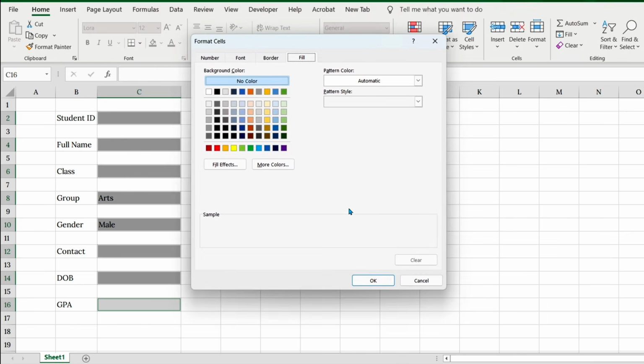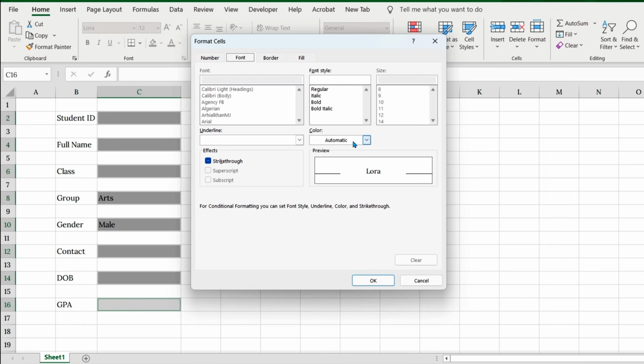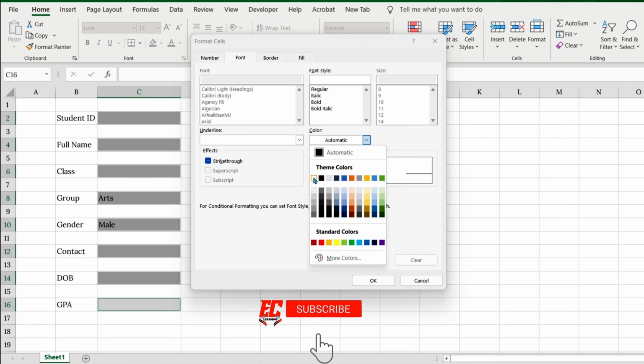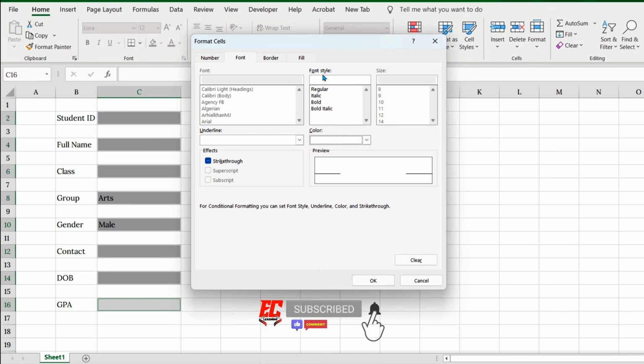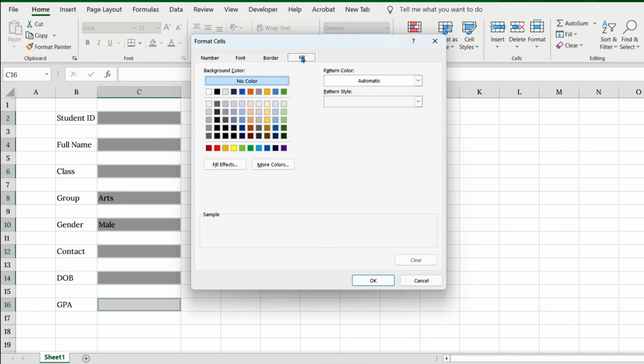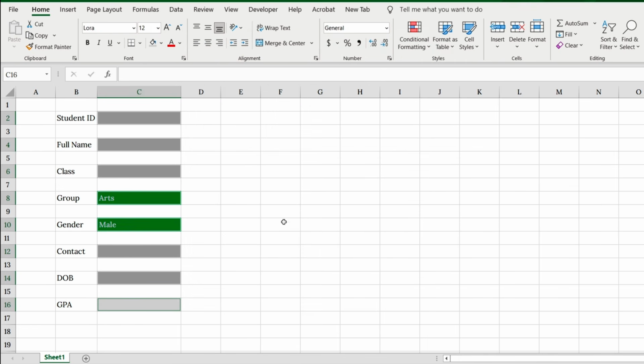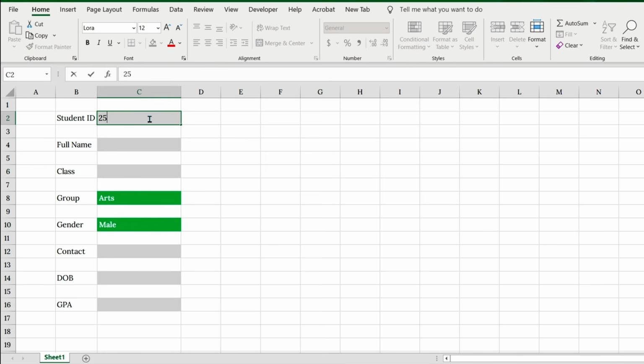Click on Format, and now the fun part. Pick a font color. While you're here, choose a clean, readable font style to enhance the look. Now go to the Fill and pick a bold fill color, like green, to highlight filled cells. Hit OK, then again OK to apply. Now test it out. Try entering some data into the cells, and see the formatting kicks in automatically. That means it's working perfectly.